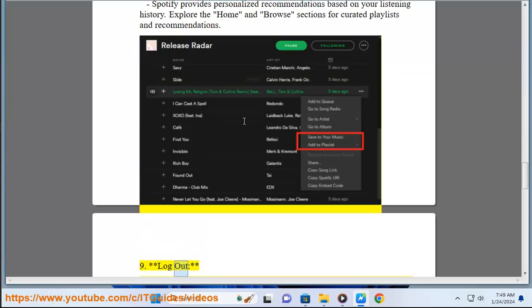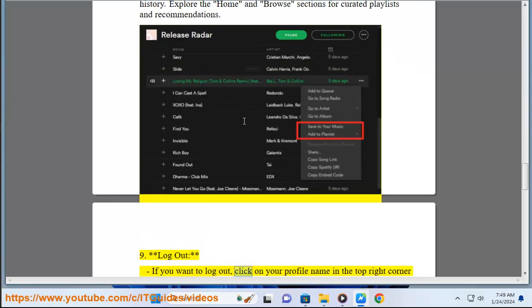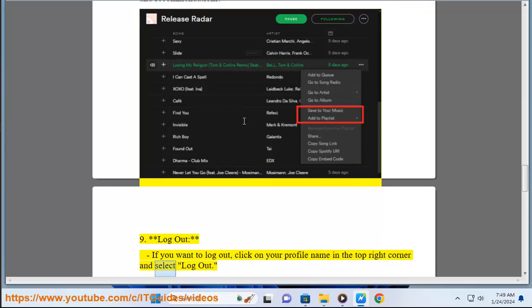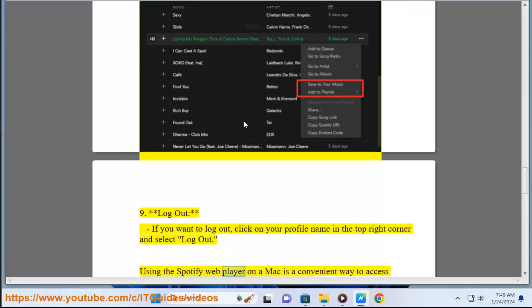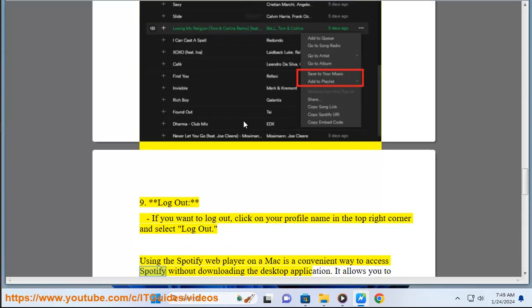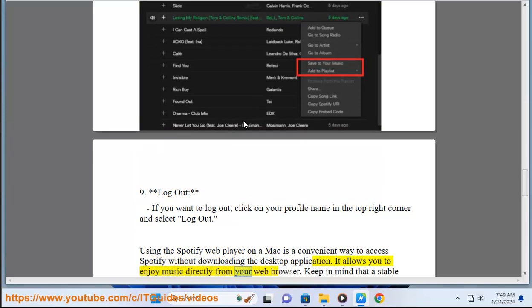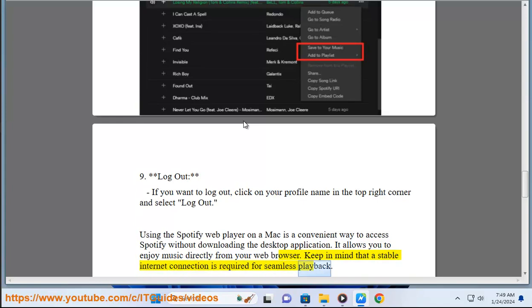9. Log out. If you want to log out, click on your profile name in the top right corner and select Log Out. Using the Spotify web player on a Mac is a convenient way to access Spotify without downloading the desktop application. It allows you to enjoy music directly from your web browser. Keep in mind that a stable internet connection is required for seamless playback.